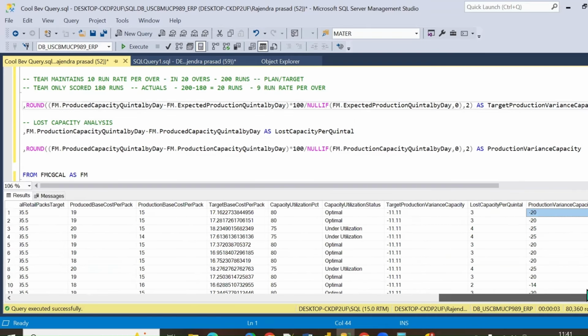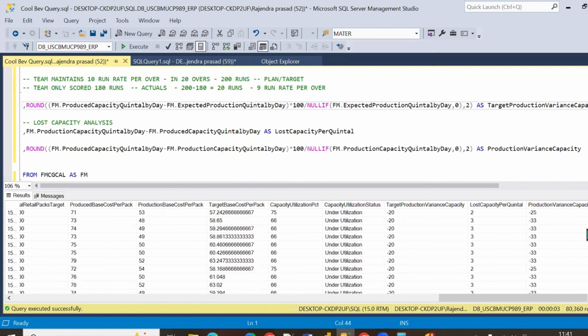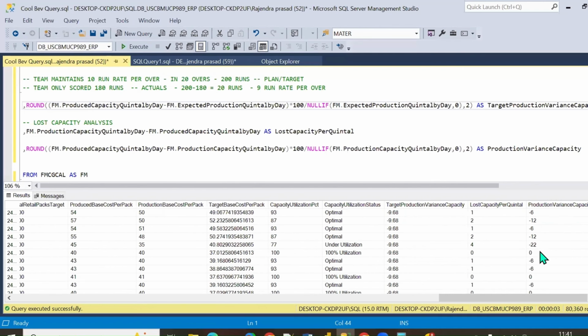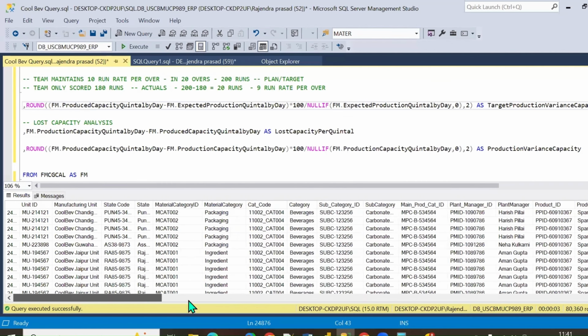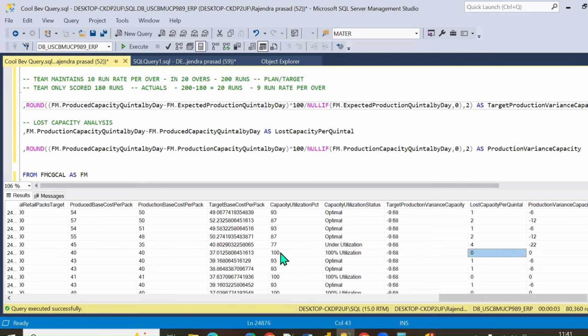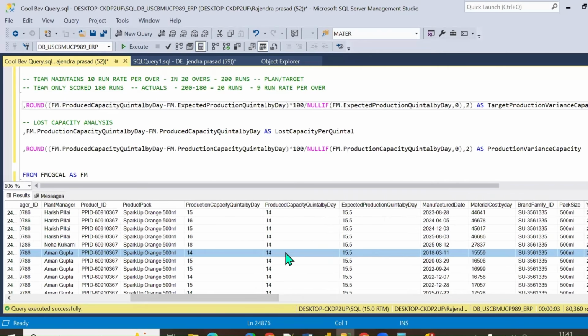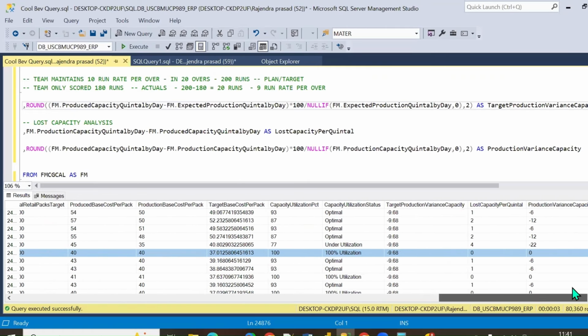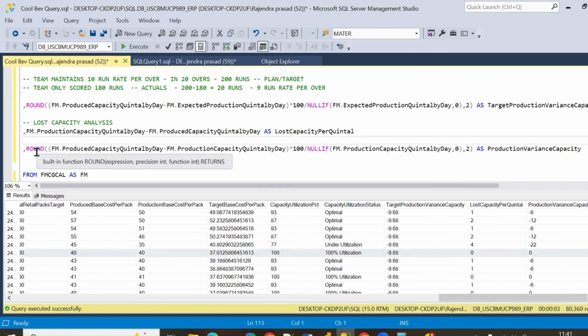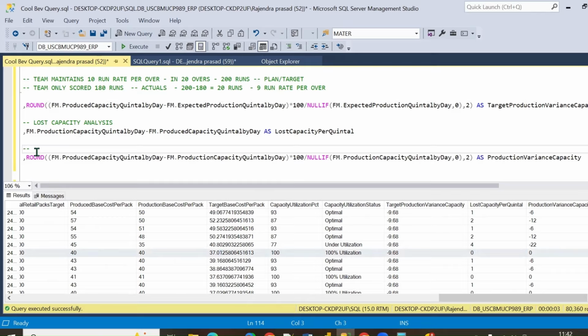So they can calculate what is the main percentage lost. What is the least percentage that we lost? Here you see only 0. There is no difference between the production and produced capacity. Sometimes it is meeting the capacity. So this is the variance, this is the lost capacity percentage.